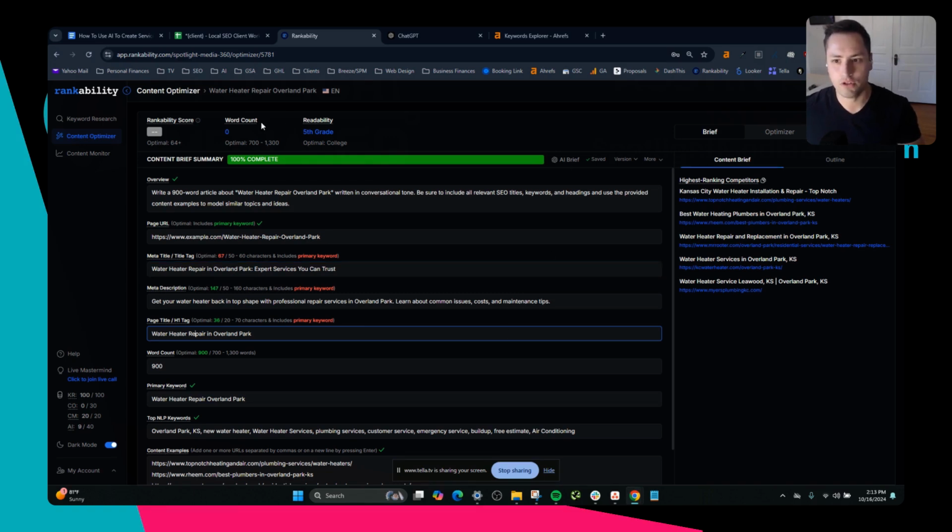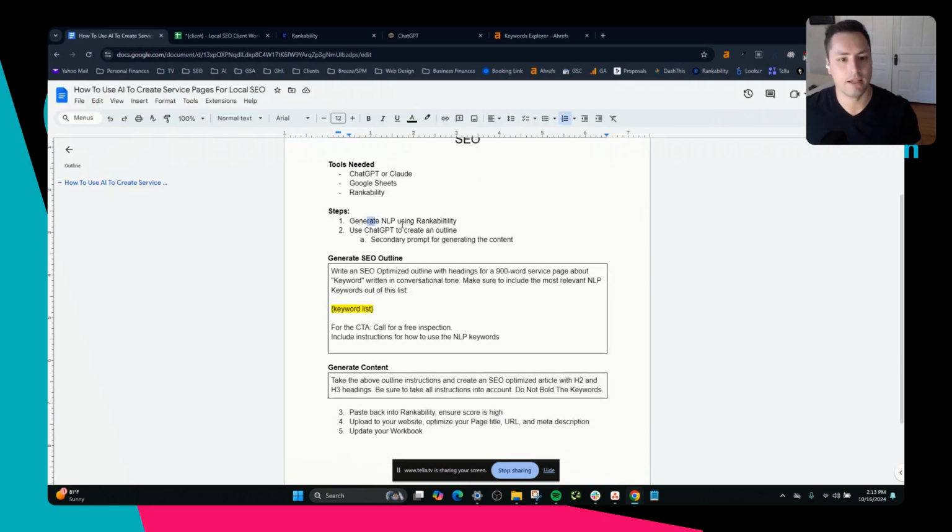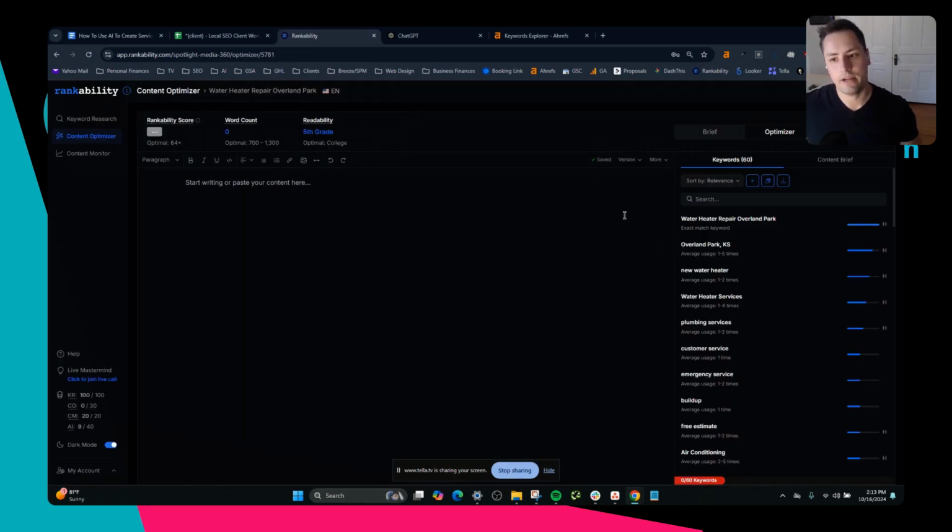So let's come back over to Optimizer here. And what we're going to do, okay, so we generate the NLP. Now we're going to go to ChatGPT to create an outline. Now, in this tool, you can create an outline. However, I would recommend doing this in ChatGPT just because this tool is still in its infancy, and maybe by the time you're watching this, it's come along a little bit. But the AI generation content in this tool is still something to be desired. But I'm sure that they will be releasing more updates in the future here.